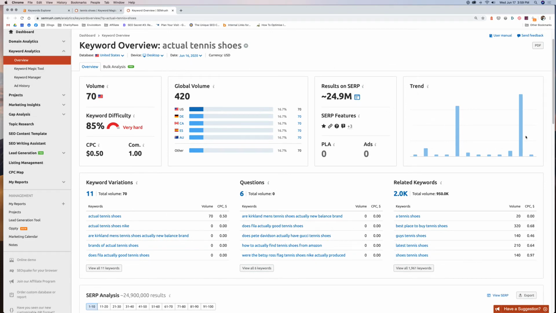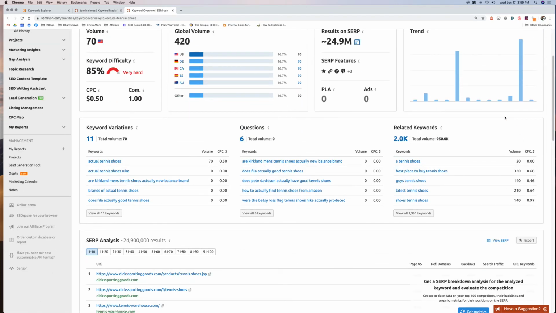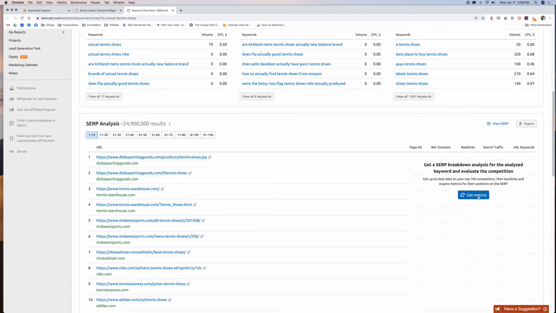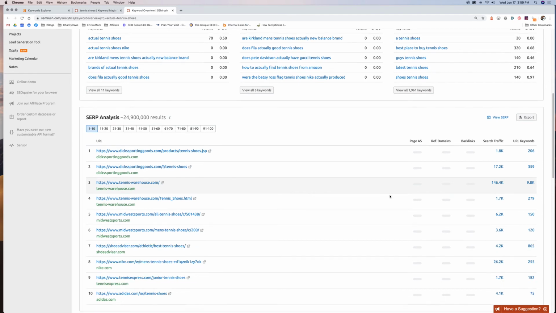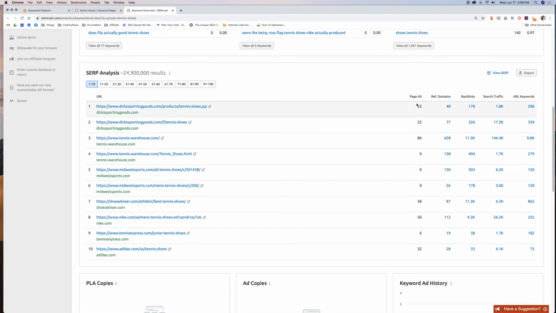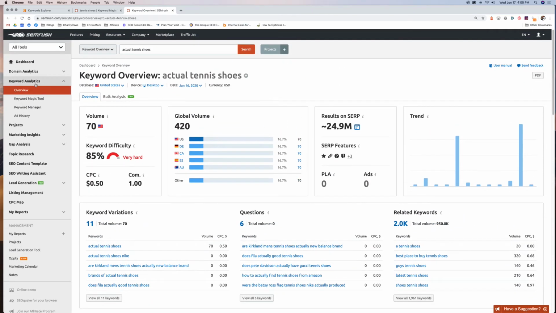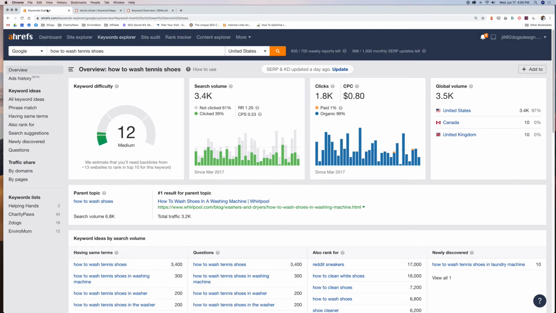It's telling me what the search trend is, which means, is it being searched all year round or is it just seasonal? Then I can see the keyword variations, related questions, related keywords, and then I can do a SERP analysis. So if I click Get Metrics, it'll kind of give me an idea of how many referring domains, how many backlinks they have, so I can see if I can beat them in the search results, if it's a term worth even searching for. So very different tools in terms of how they deliver the content and where they're pulling their numbers from.